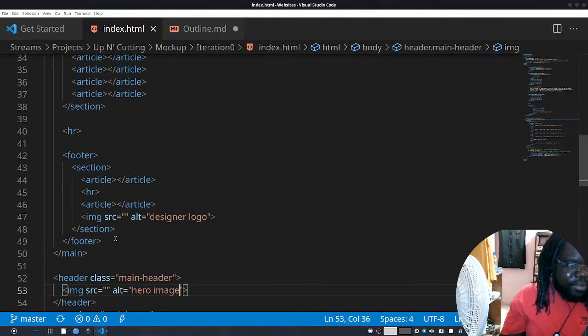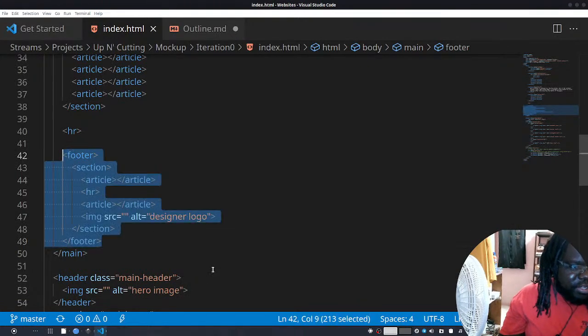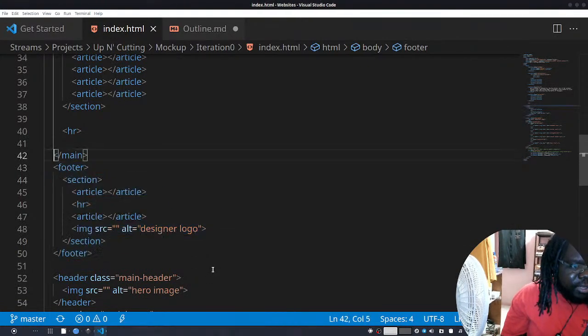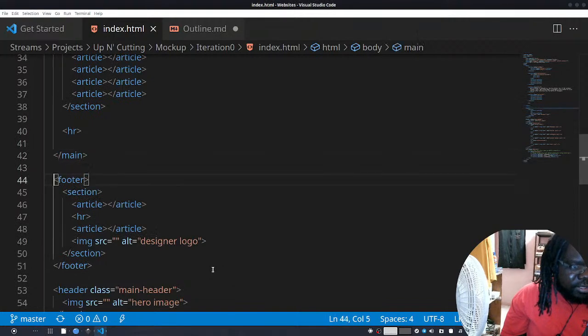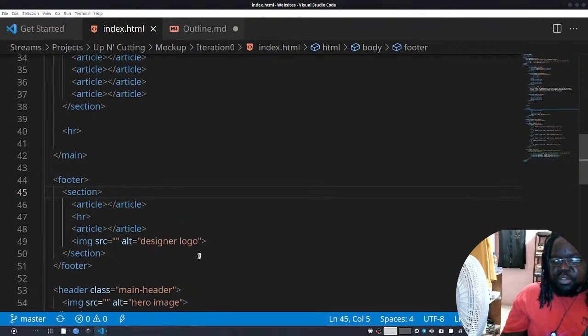Above that will be the footer. I should put the footer outside the main, so let me just correct that. Sorry, above the header we'll have the footer. The footer is technically shown above the main. And we can decide when we actually go on the CSS if the footer should show up above the main when it is resized to be on mobile view or not.